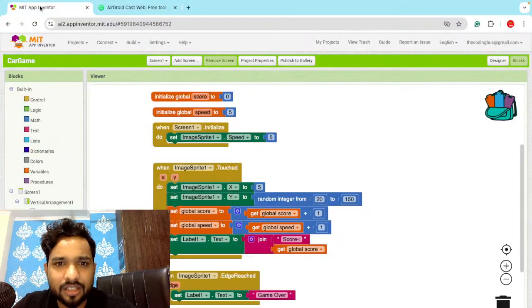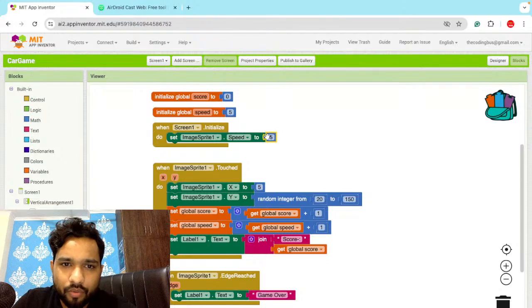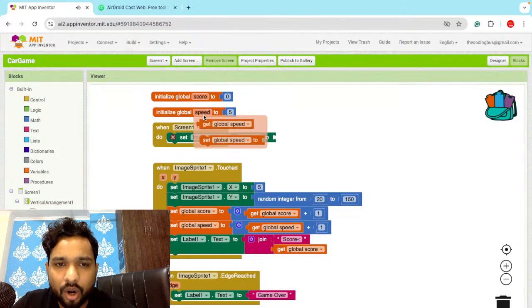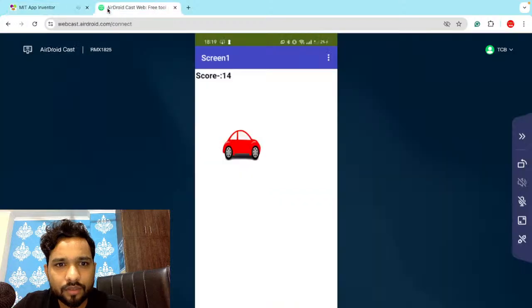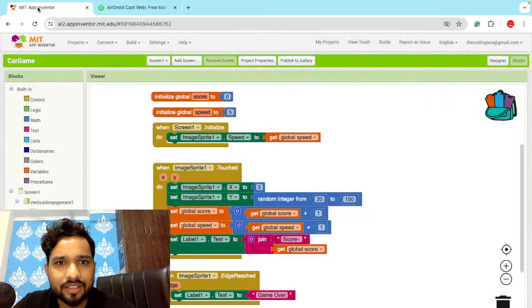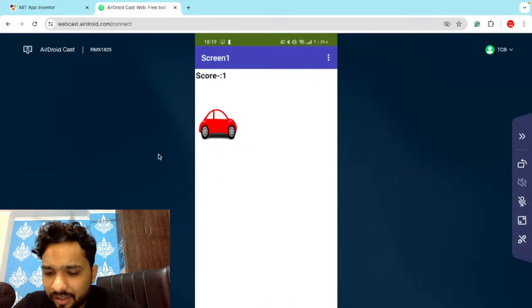Okay, the reason is we need to add here the value as the speed variable, not a static value, right? Now let's try it. Let's go here and refresh this. As you can see, score 1, score 2. You can see the speed is increasing. Car speed is increasing. Score 4, score 5. Now let's increase our car speed. Oh, car speed is increased.